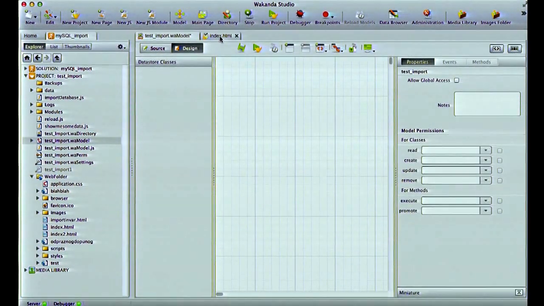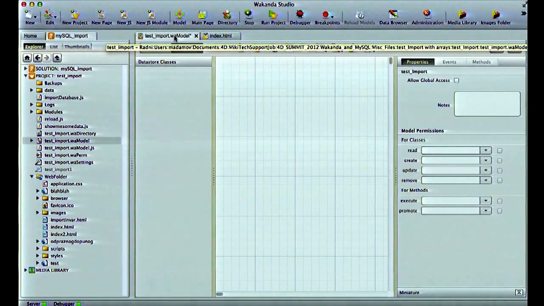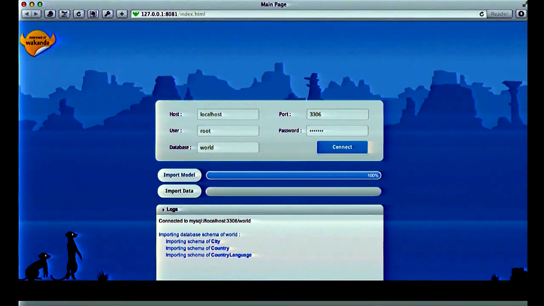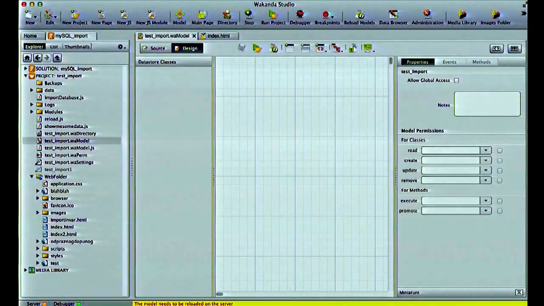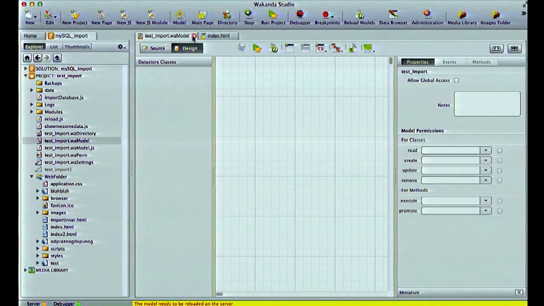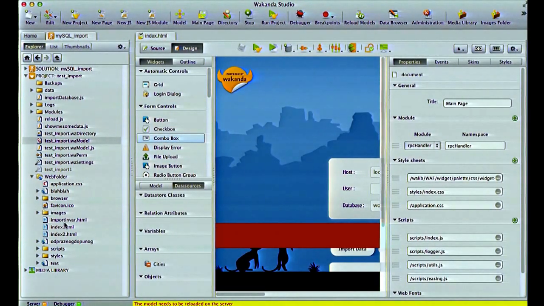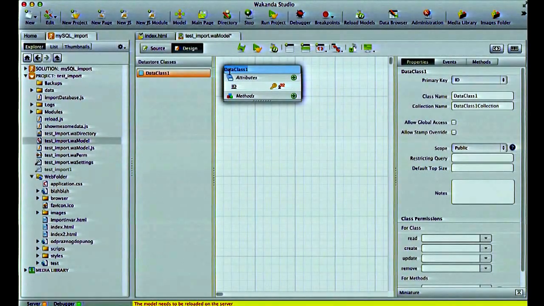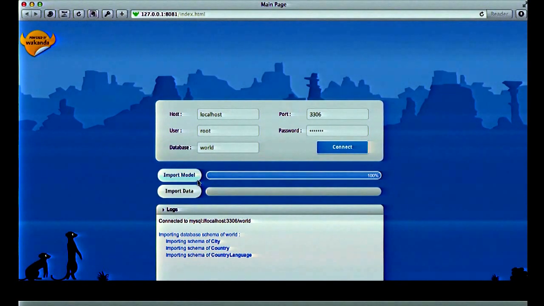Oh, what's going on? Let's save it. Strange. Come on. This is the problem. Well, on the first step, I have problems, you see. Okay, this is the model that Wakanda offers to me. Come on, what's going on? Try it again. It's working, so why?